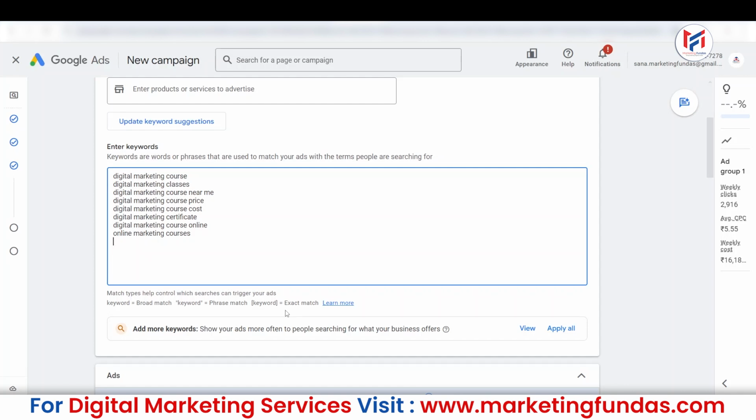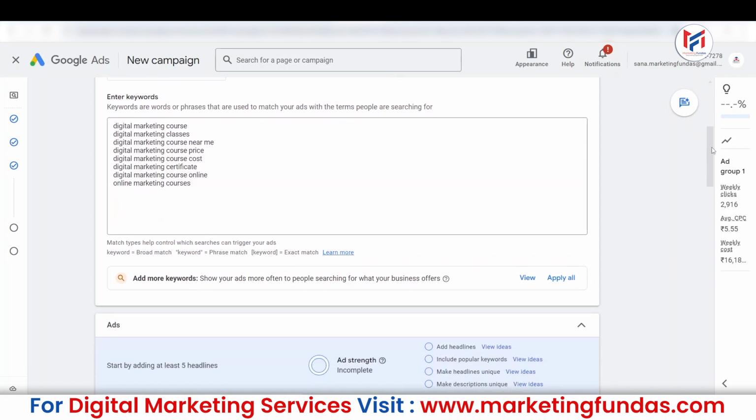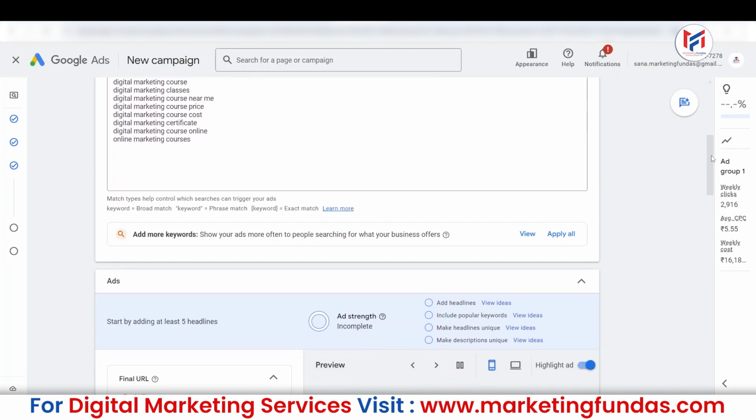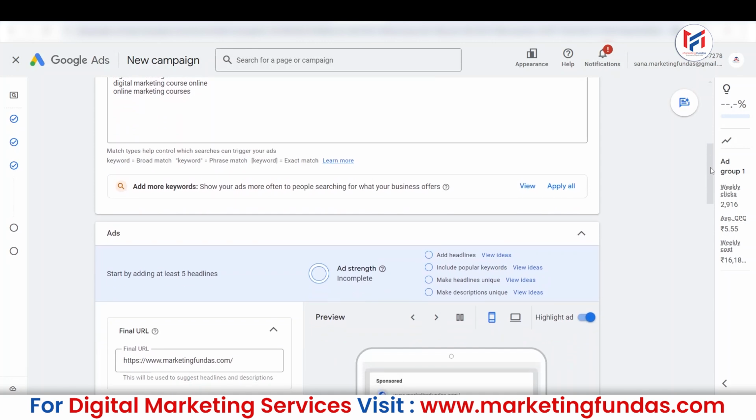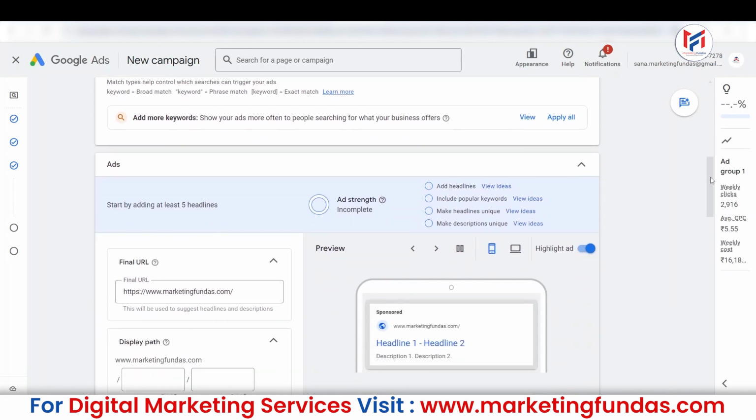So these two match types keep the intent clear. That's why we recommend using these two types. Now if you want to know more about these keyword match types, you can search on YouTube keyword match type, hit the space button and enter Marketing Fundas Global and hit the search button. You will get the video.